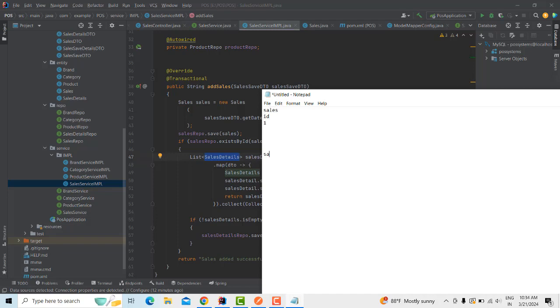So, one sales details. I already explained the sales details table: sales details ID, sales ID, and the product name, one product, something like sugar. Here you can see this sales table ID goes here as the sales ID, so it should be one. Again, another item, sales ID 1, rice, the same bill.